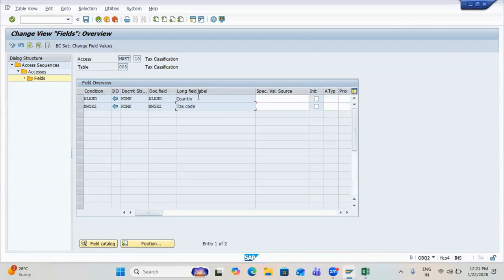This is the combination. What combination we are using? Country and tax code. We can even maintain multiple combinations like vendor group combination.